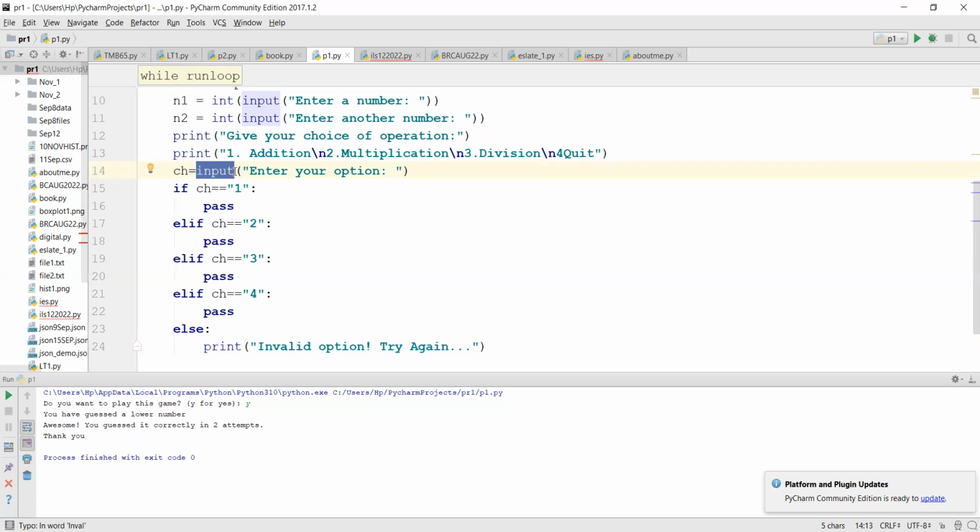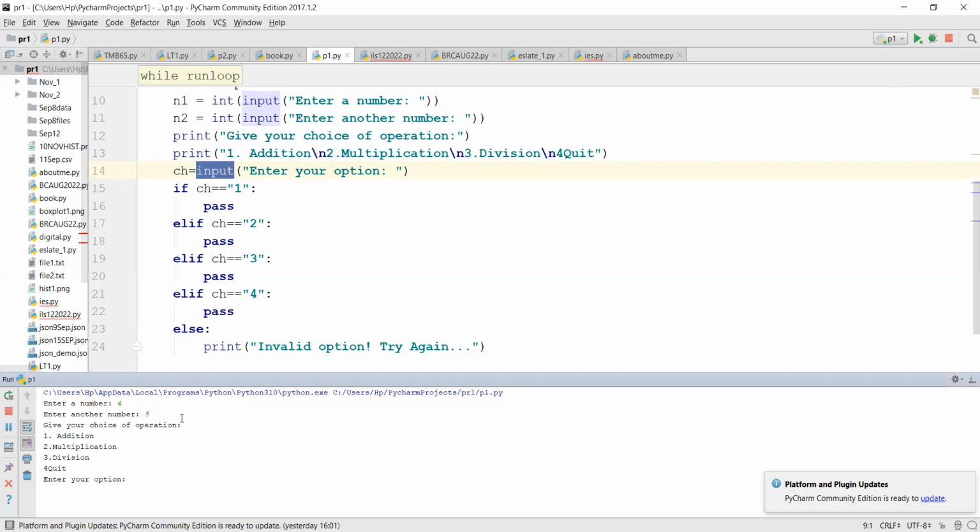So now we will go here and run it. Enter a number, let's say 4 and 5. There's a space everywhere, and here we have not given one, so let me add this. Enter your option, I'll say 4. Nothing happens right now because I have not added the logic. So it stops here. Now let's start with 4 only.